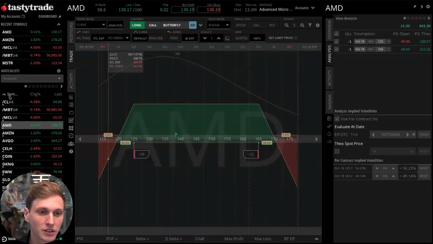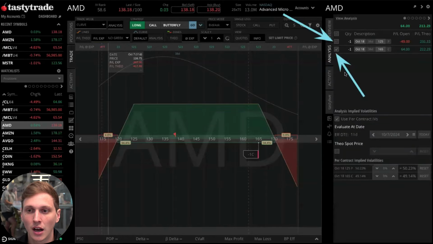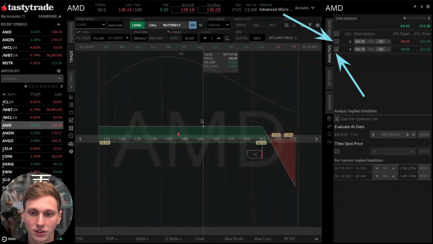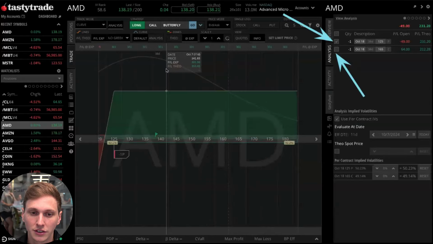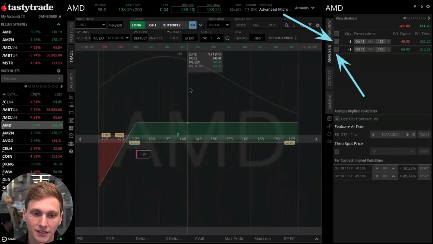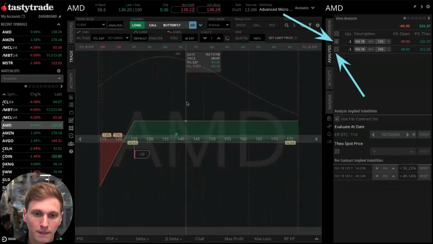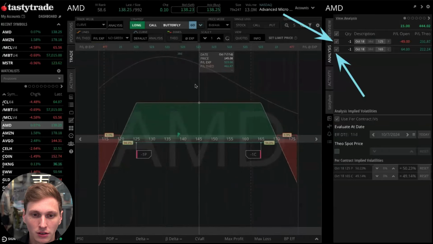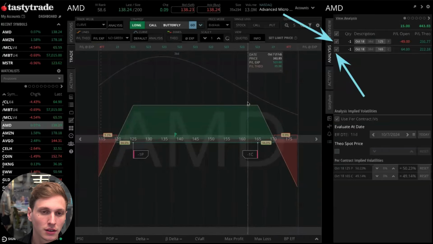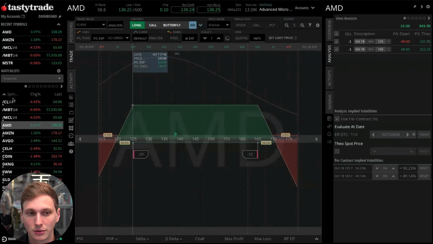What you can do is at any point go up here at the top and toggle off particular sides of a strategy. So right now this is just showing us our short call. Or if I just wanted to see the short put by itself, I could do that as well. Now I might have a strangle here, but imagine that I go back into the table mode real quick. So we'll go back into table mode.